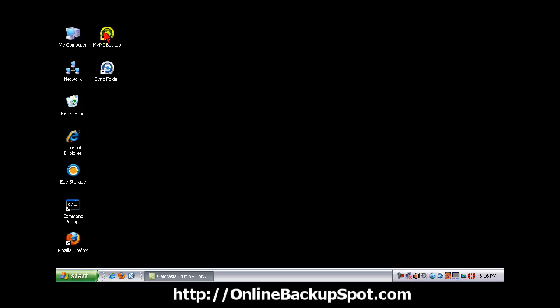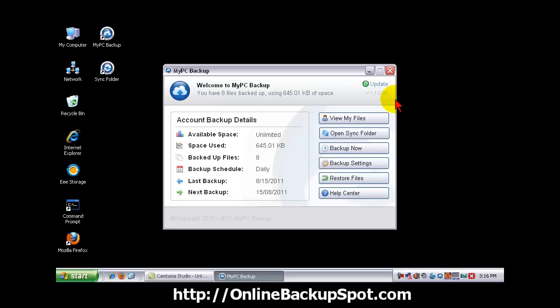And we will show you here the main menu for MyPCBackup. And up here in the right corner there is an update link. It shows you what version of the software you are on. And you can update that. And if it does find an update, it probably won't take effect until you reboot. But it shows you here a little overview.